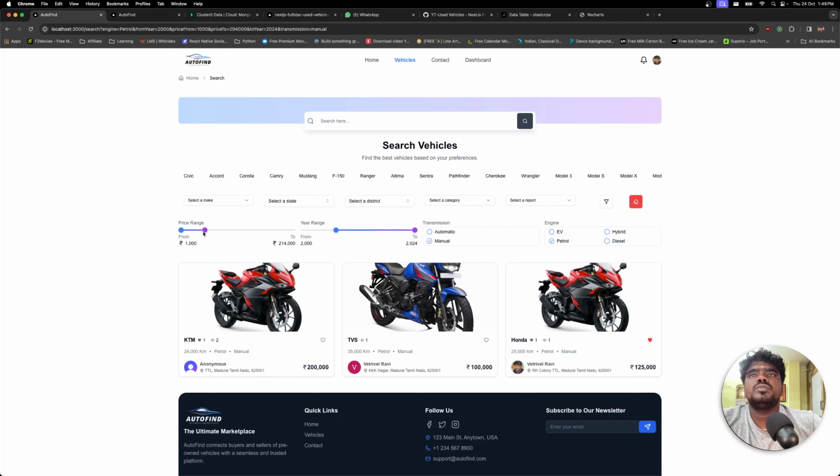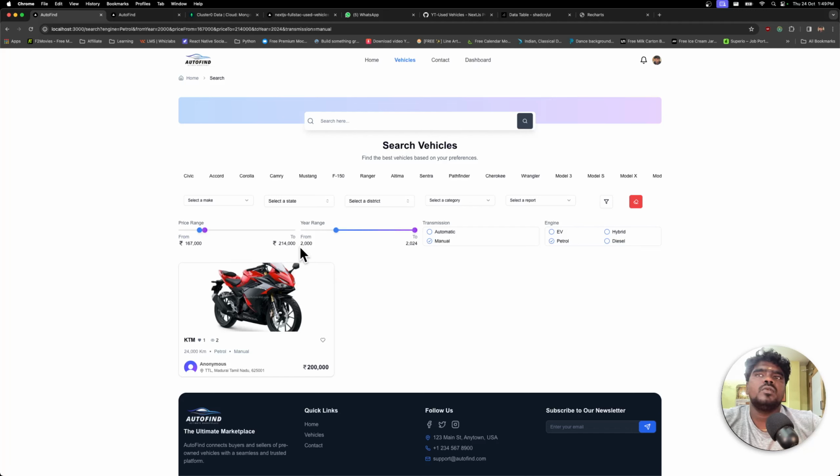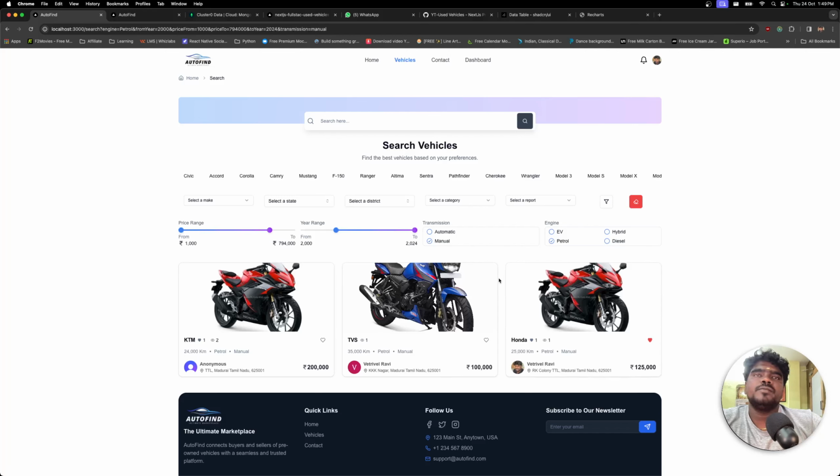From 1000 to 2 lakhs 14,000, it is going to get you the bikes in that range, or 1 lakh to 2 lakhs, or 1 lakh 60,000 to 2 lakhs 14,000. It is going to bring you the price range based on that. Or if you adjust this, it is going to get you the data. So this dual slide bar is also working perfectly.